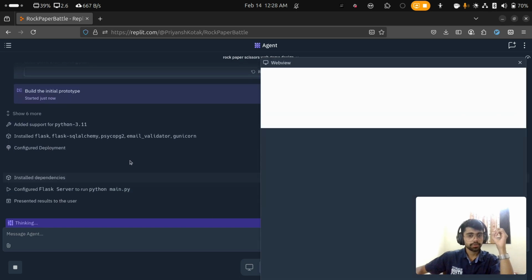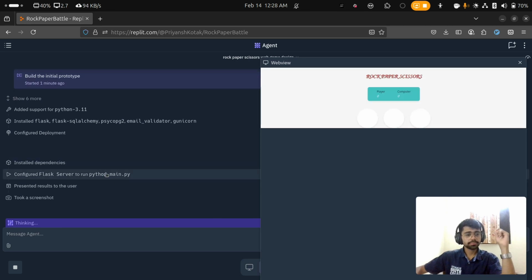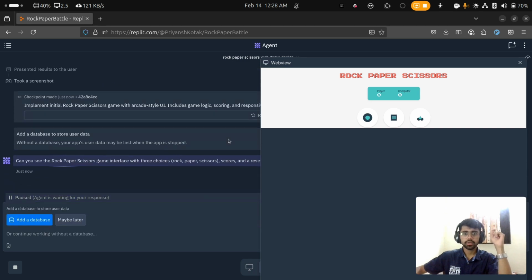Let's see what it is doing. Also, it has installed all the dependencies that we need. And yes, I think we are good to go with our web app. So it is asking us to preview. And also you can see here, it is asking us to add a database if you want to store the players' details and the score in the database. So we can do that as well.